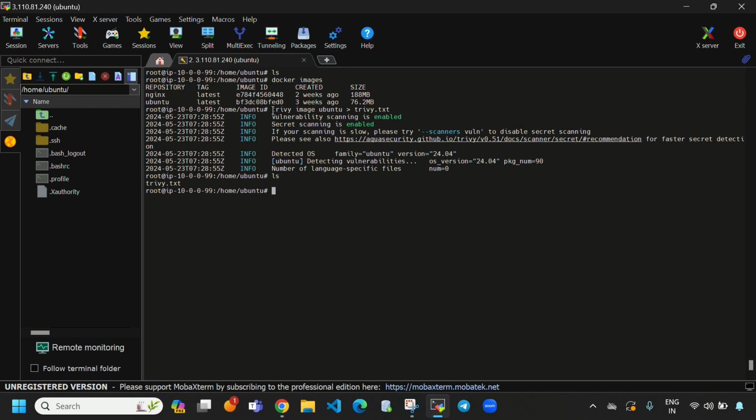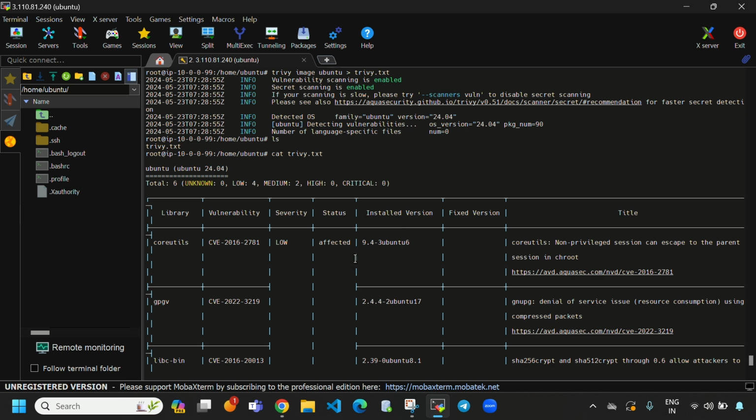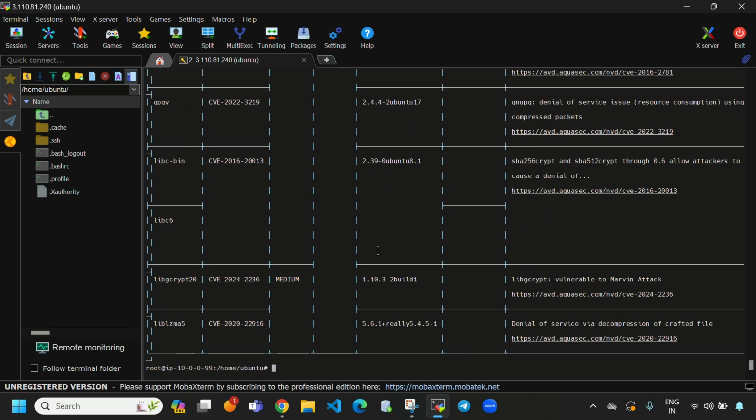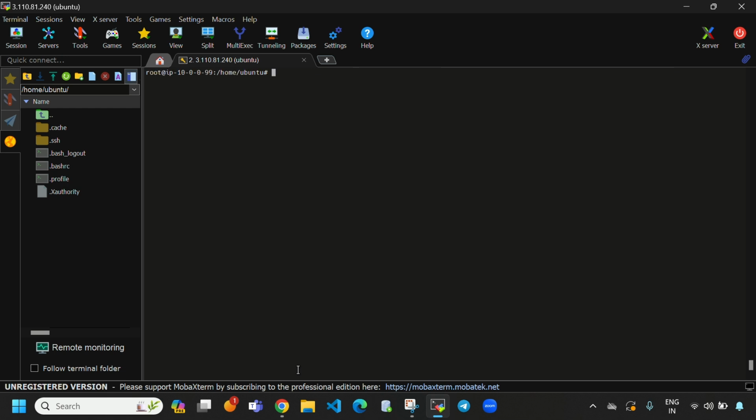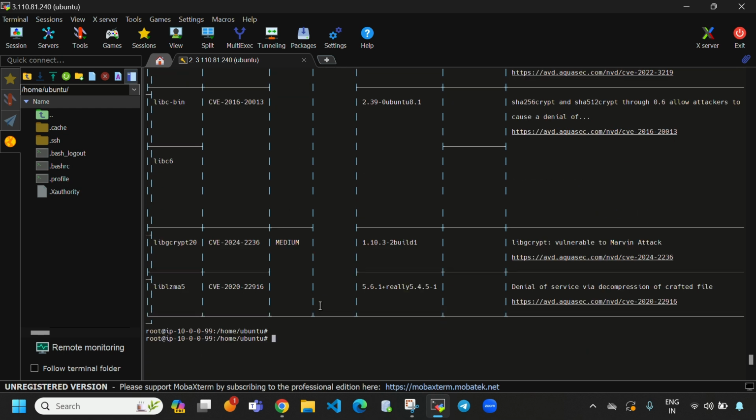So here you can see, guys, in this command we have scanned our Docker Ubuntu image using Trivy, and we have stored all the output in the trivy.txt file. When I hit cat trivy.txt, you can find all the detailed output. It was stored in this file. So this is how you can store it. Now let's clear the screen.